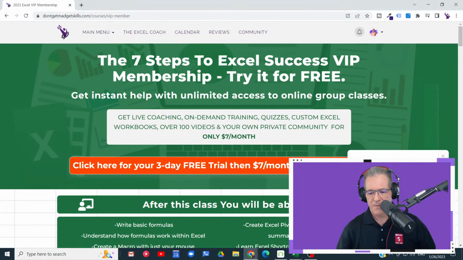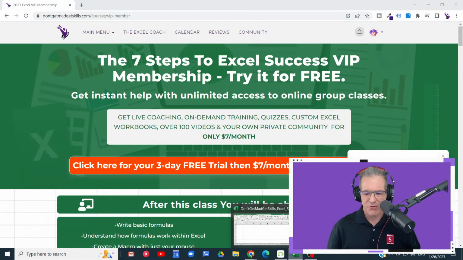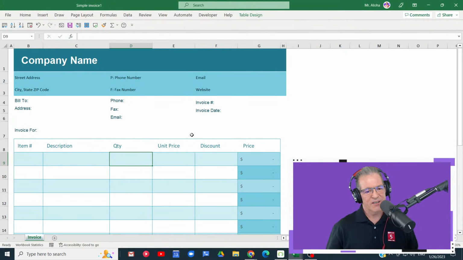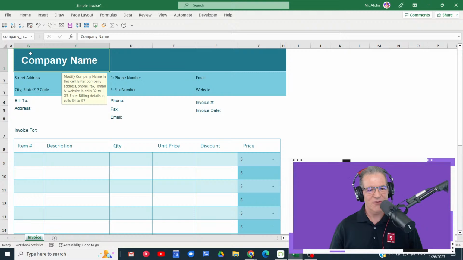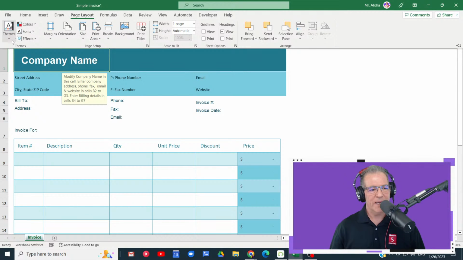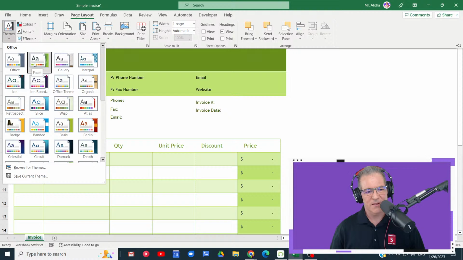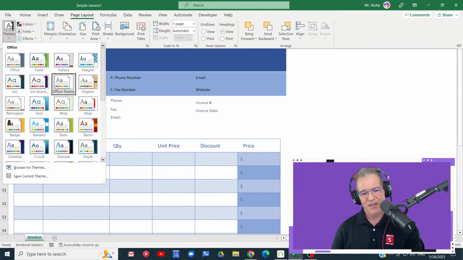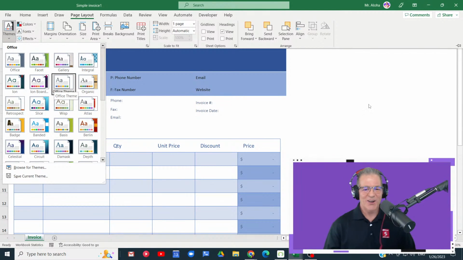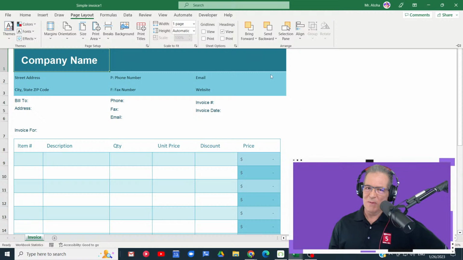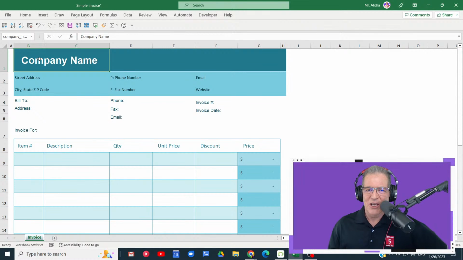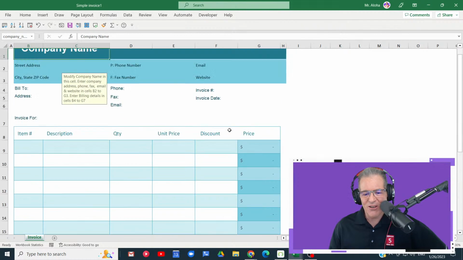All right, so now we're getting back to Excel. We've got our template for our simple invoice. We say, hey, you know what? We want to change some colors on here. You can go to Page Layout. You can change the whole theme in one step. Did you know that? Don't tell me you've been manually going and individually changing all the formats.